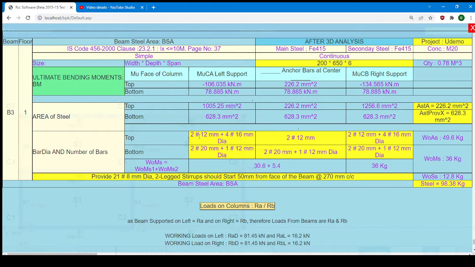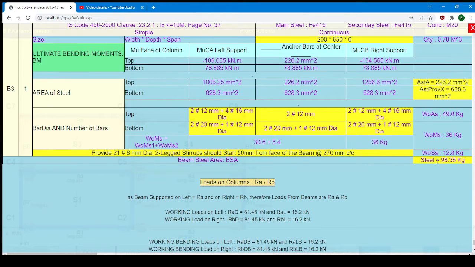The top steel at the corner, left support: 2 bars of 12 mm dia, 4 bars of 16 mm. At center at the top, 2 bars of 12 mm. At the right support same way. At bottom, at left support, 2 bars of 20 mm dia and 1 bar of 12 mm. At mid span at bottom, 2 bars of 20 mm dia, 1 bar of 12 mm. Same way at the right support. And accordingly the total steel weight we have calculated.